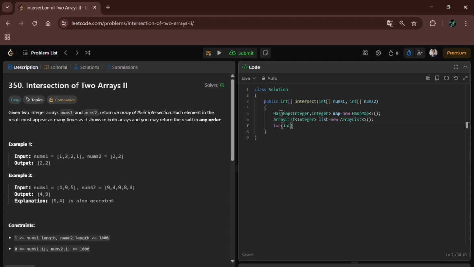Now we will implement a for loop for the nums1 array. So for int num in nums1, we will put it into the map and increment its frequency. So map.put(num, map.getOrDefault(num, 0) + 1).